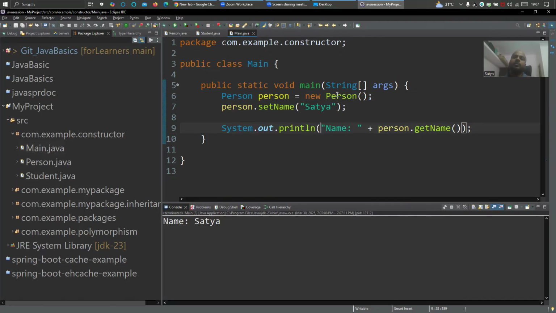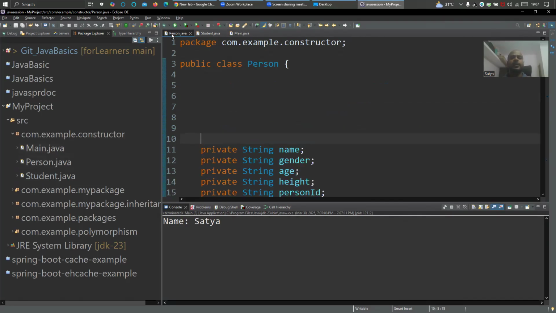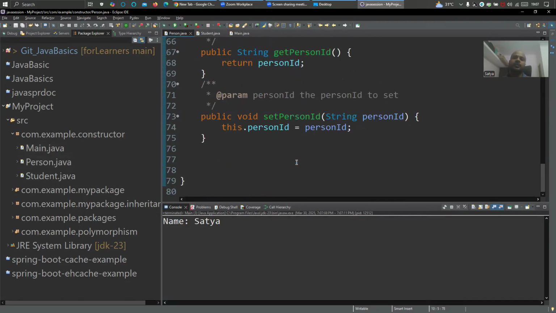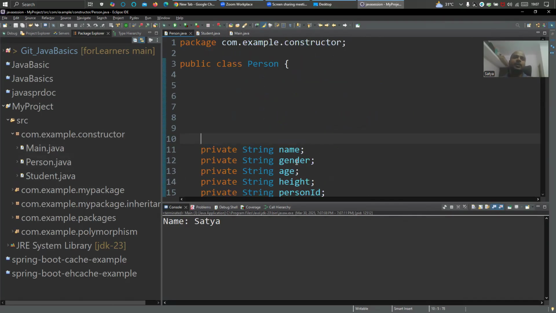Now you should have one question, or you should ask one question to me. See, where is the constructor? See here, there is no constructor. What happened now? The JVM during runtime by default assigns a default constructor to the class where there is no constructor, and it uses that default constructor to create an object of the class.